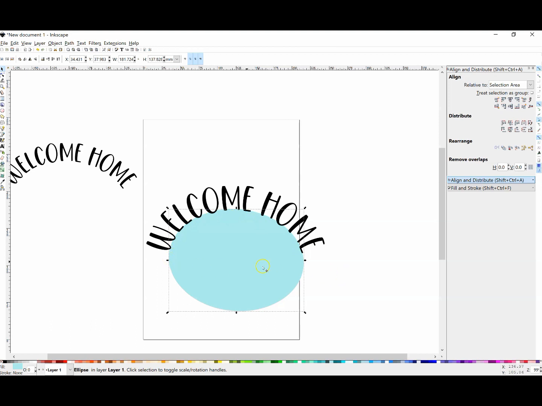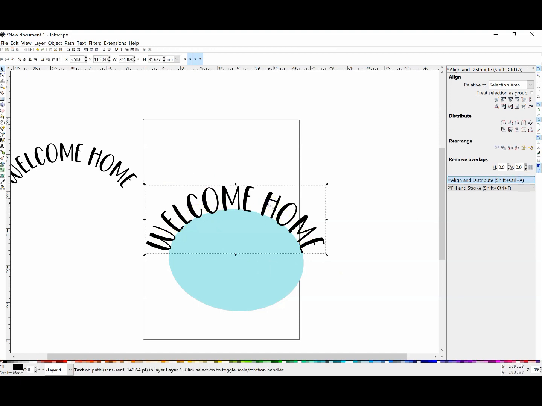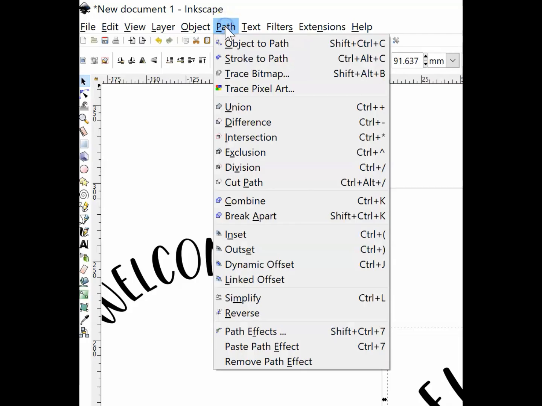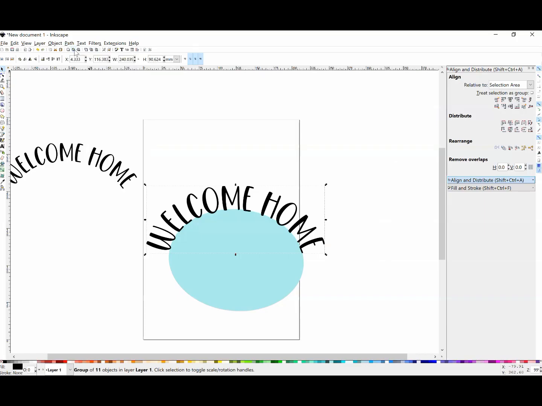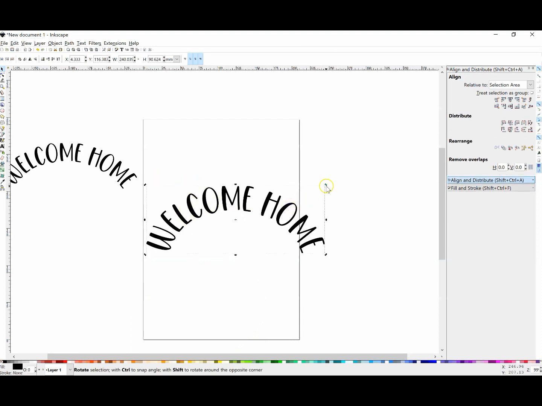Okay, now once you have that exactly the way that you want, your arch is perfect, we've got to change this from text into an actual graphic to be able to save and open as an SVG. So I'm going to go up here to path and say object to path. And now at this point, I can move and delete that circle and my words are still going to stay in that arch. Whereas if I had not put it on a path before and I deleted that circle, it would totally delete my words as well. So that's a very important step: make sure you say path, object to path.